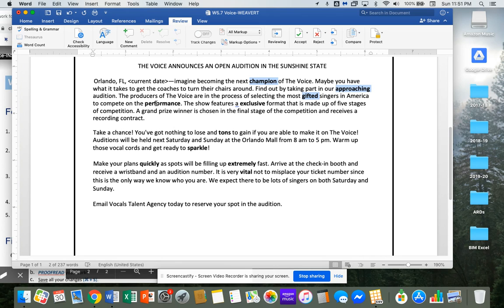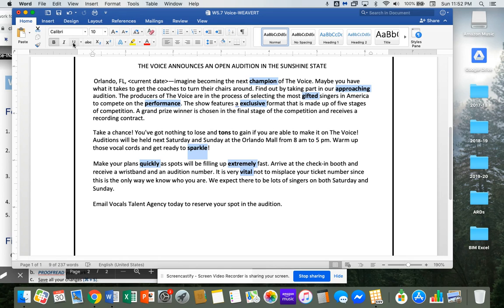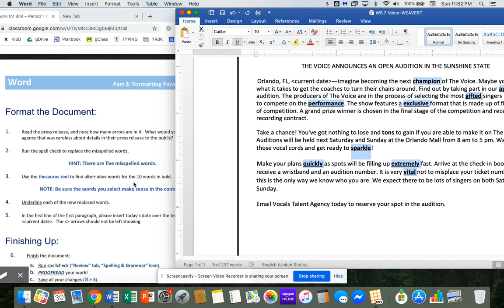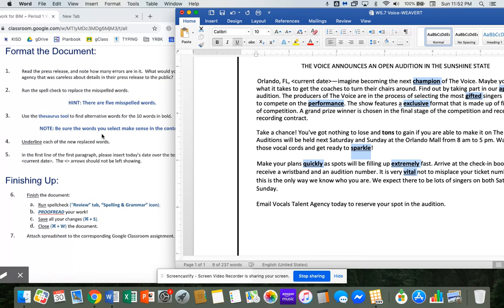Now I have my thumb down on the command key as I'm double clicking on each of these words. That allows me to select all of them at the same time. And then I can come over and under the Home tab, either click on the underline icon or hit Command U, and they all get underlined at once. That's one of my favorite tricks, using the Command button to select. And so we've underlined the newly replaced words.